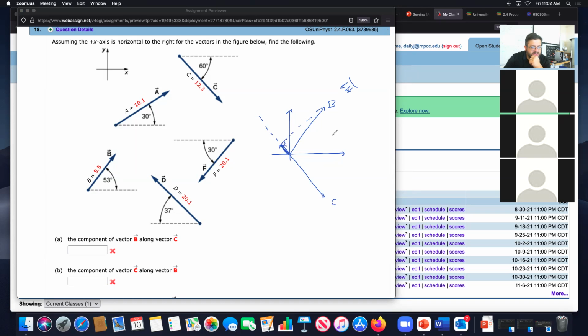And what the dot product is going to do, this right here is the B vector that is projected onto C. The dot product is going to be that B sub C component times the C magnitude. That's what the dot product B dot C does. But we just want to know this B component along C, this B sub C. So we need to divide by the magnitude of C to get that answer.